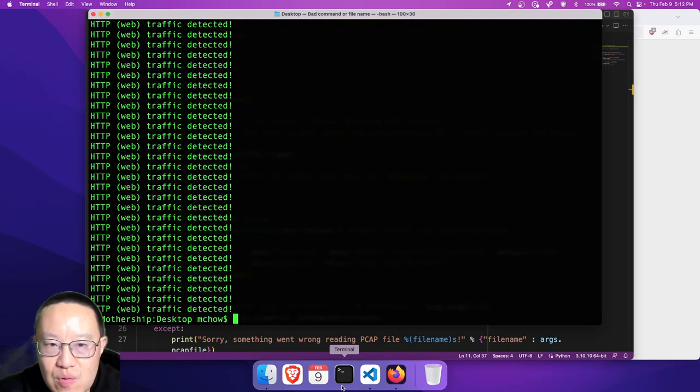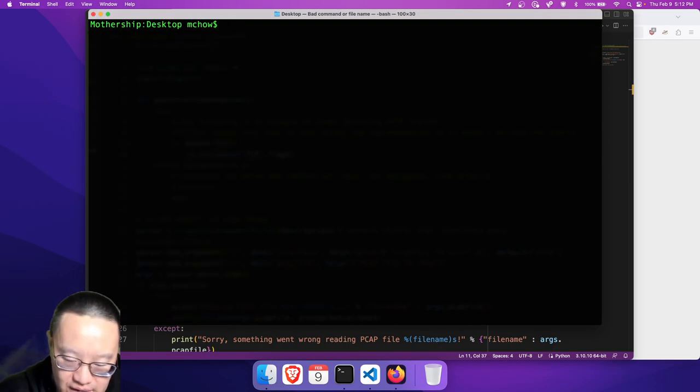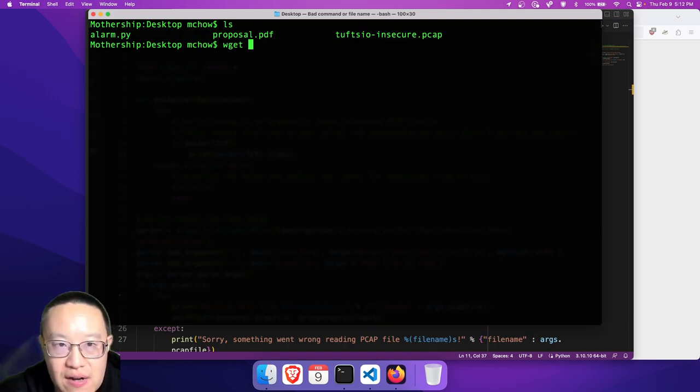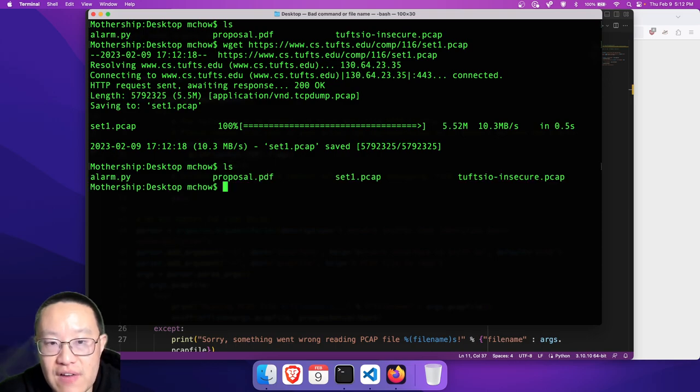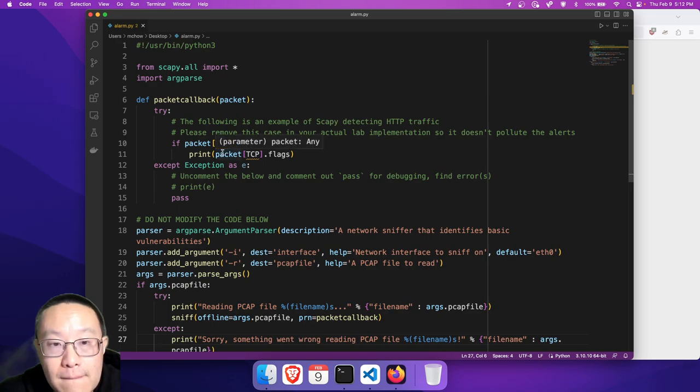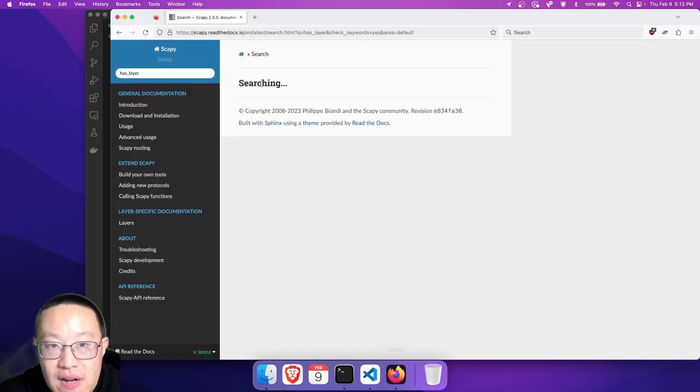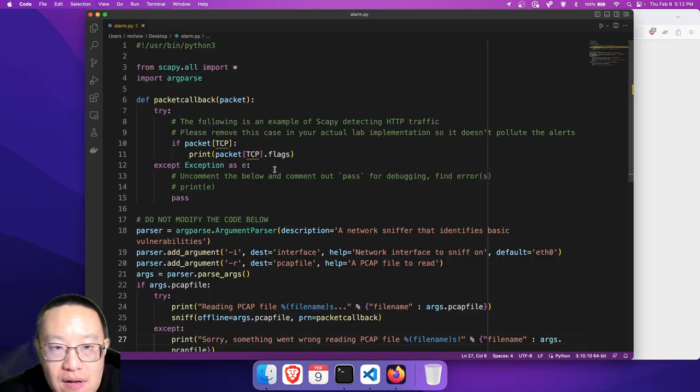So what I will now do is clear the screen, and do wget https download set1.pcap from lab number 2. There you go. So I have set1.pcap now. Did I save this? Is it has layer? Damn. Why is this so slow? Well, that's disappointing. Anyway, if the packet is a TCP packet, then print out the TCP flags.